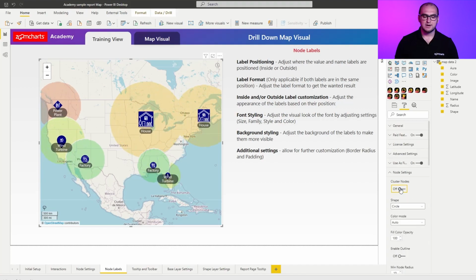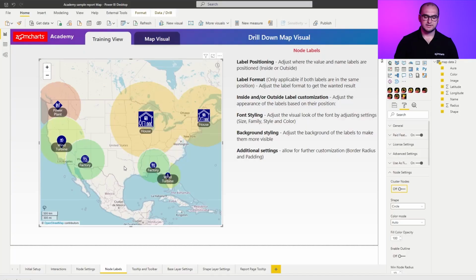So you can see now I have visible auras, I have the colors for them, I have different shapes for the nodes itself, I have the images, but there is one thing still missing, and that is the nodes are all the same color. So what I need to do here is under node settings, change the color mode from auto to dynamic. So this allows the visual to read the colors from the data field that I provided.